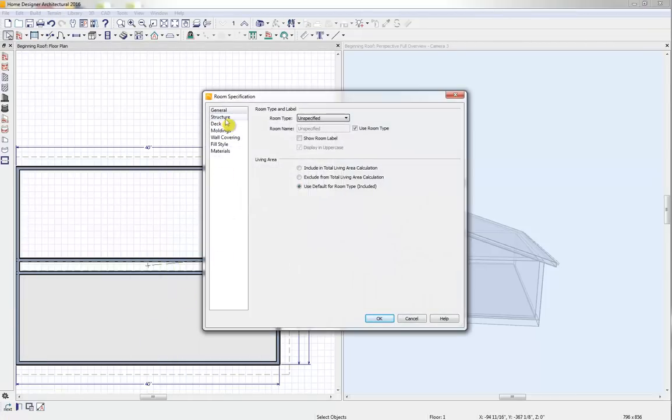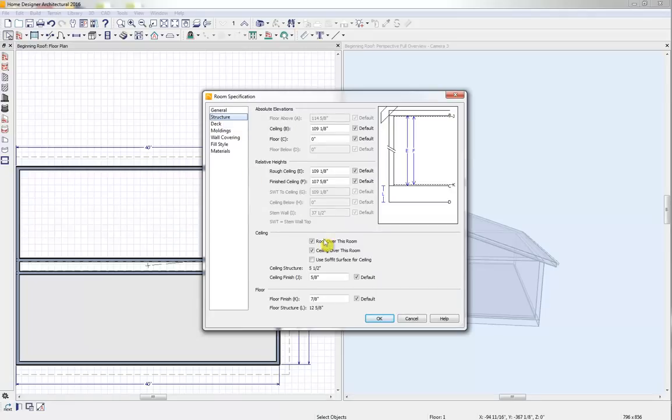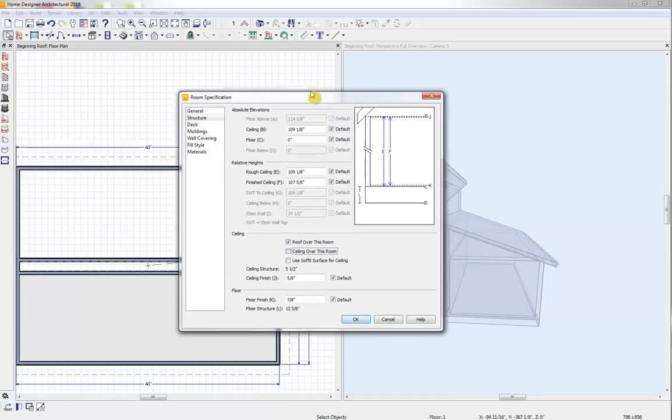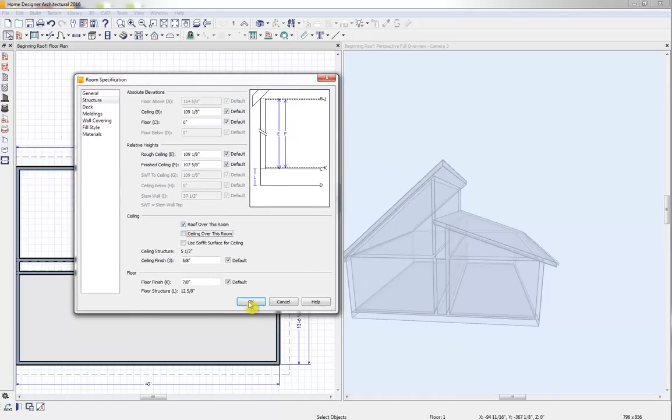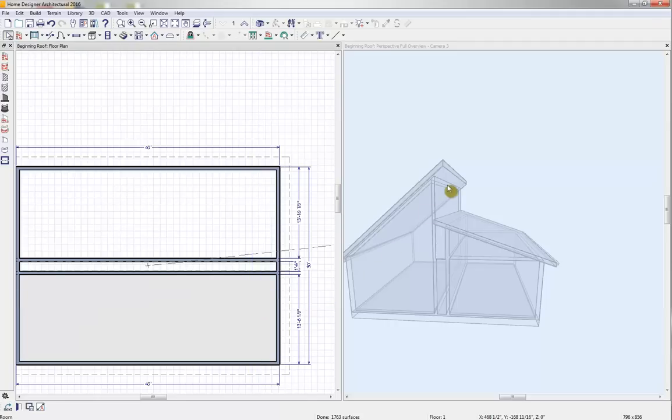I'm going to open it up, and under structure we're going to remove the ceiling over the room. So here we have a ceiling. We're going to remove it, and now the ceiling is just going to meet up with the roof plane so that when we put in windows it's going to extend down in the space.